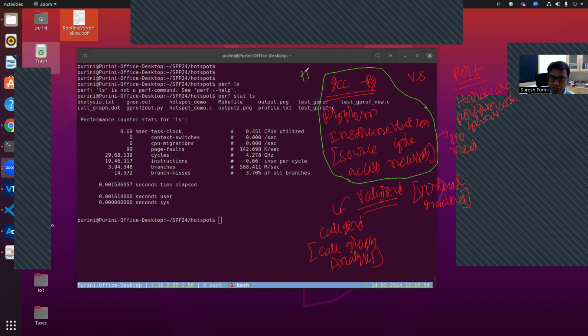approach for program analysis, and Valgrind is another approach, and then perf is another approach. So this is a short question in the exam. What are the differences between GCC, perf, and Valgrind, and what are the pros and cons of using them?